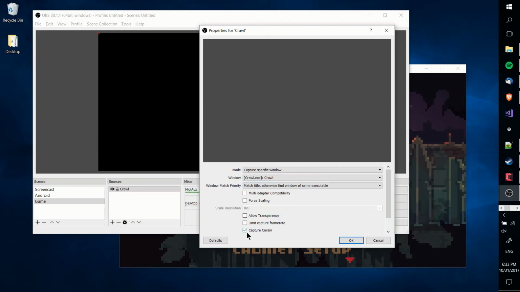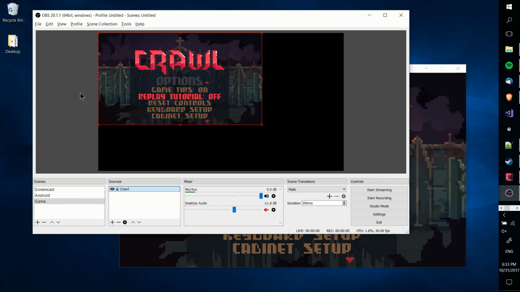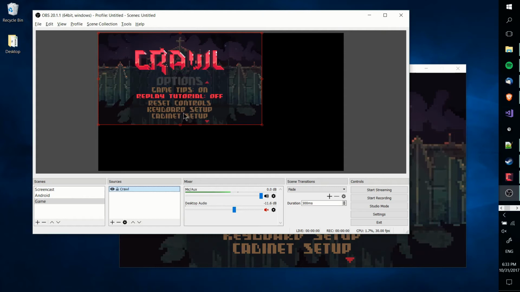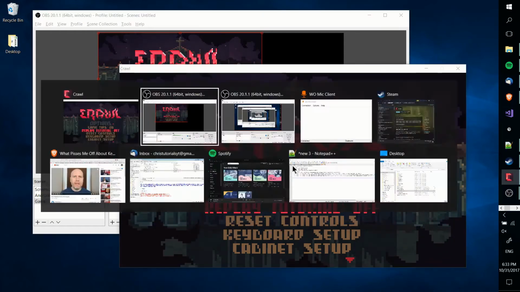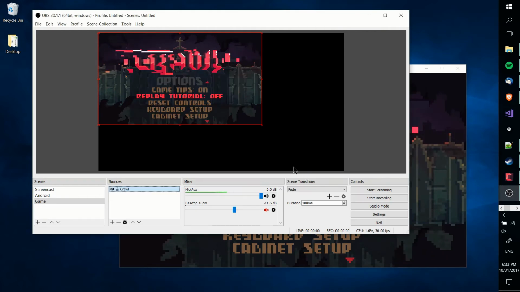You can choose if you want to capture the cursor inside the game, which defaults there. Most of this other stuff you don't really need to worry about too much. So I'm going to hit OK. And yep. You might have to alt-tab into the game, as you saw I have to do there, for it to show up the first time. So just make sure that it's actually receiving the audio video information before you start recording.